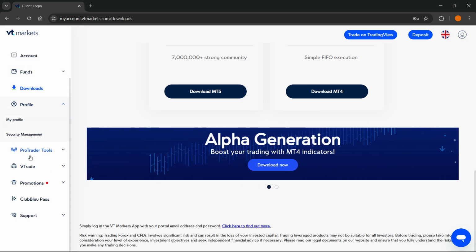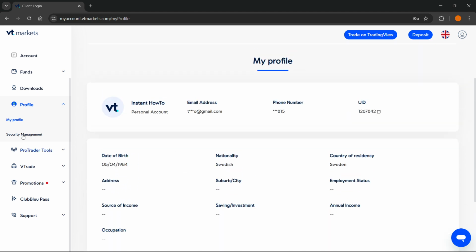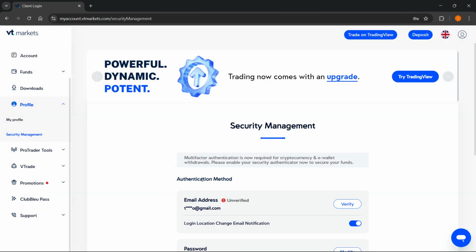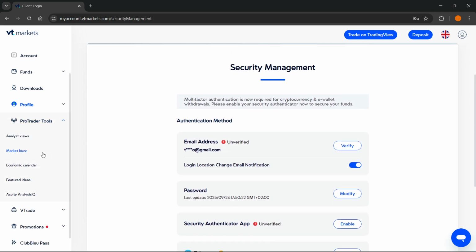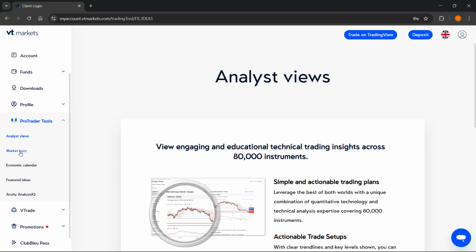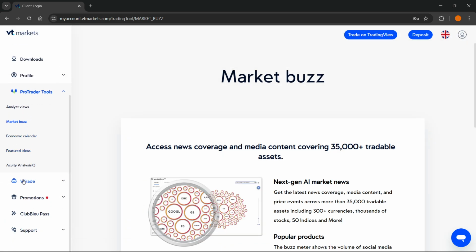And you can go to Profile here as well. And inside Profile, you can see your profile. You can see the security management on your profile as well over here. So in case you want to change anything, this is where you can actually do this. You can go to Pro Trader Tools, where you can see the analyst views, the market buzz, the economic calendar, etc. So a bunch of different useful things on here.